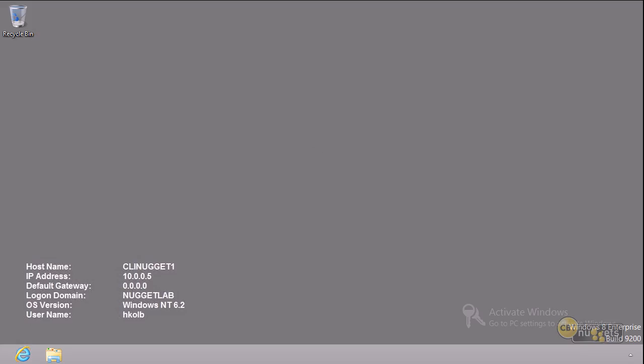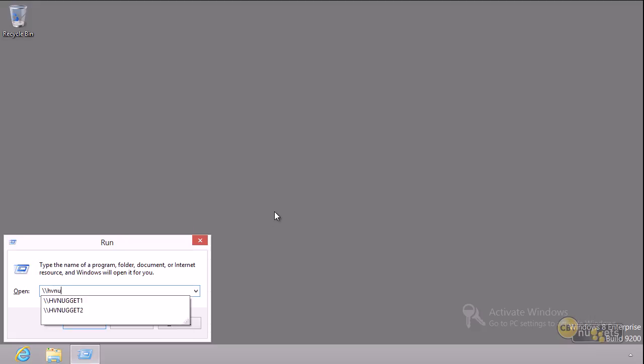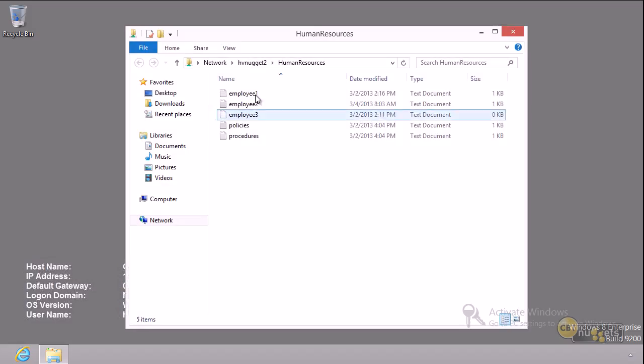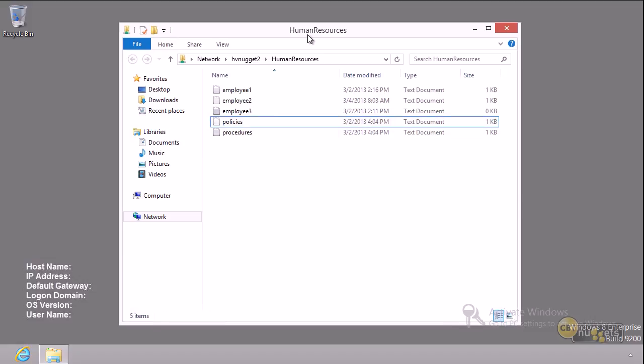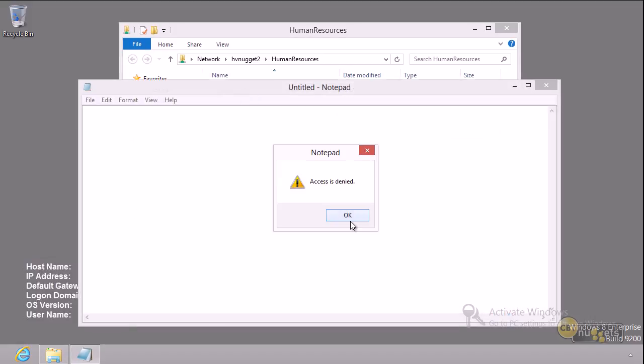And then just as a final cherry on top, let's go to our Windows 8 box. Let's see, I am logged on as Heather Kolb here, hvnugget 2, human resources. She sees human resource files, and policies, for instance, opens up just fine because she's got the correct NTFS permissions. But if we go to employee 1, we get a simple access is denied error, which isn't particularly useful.